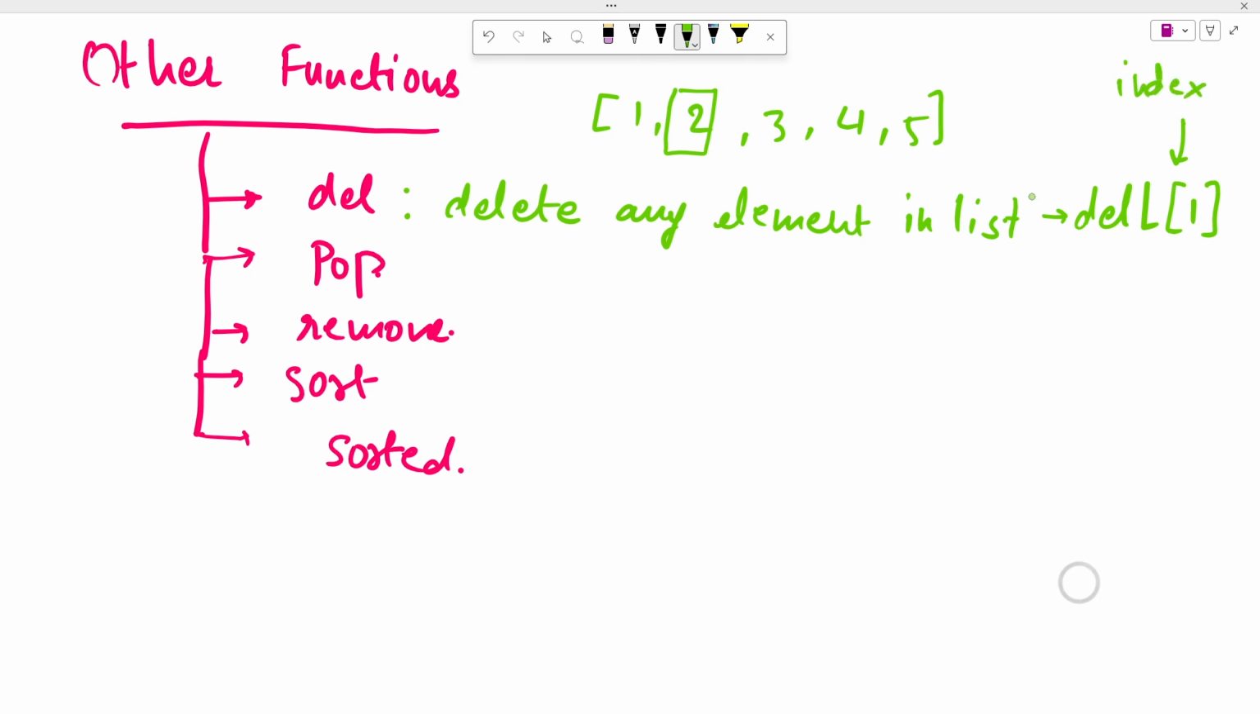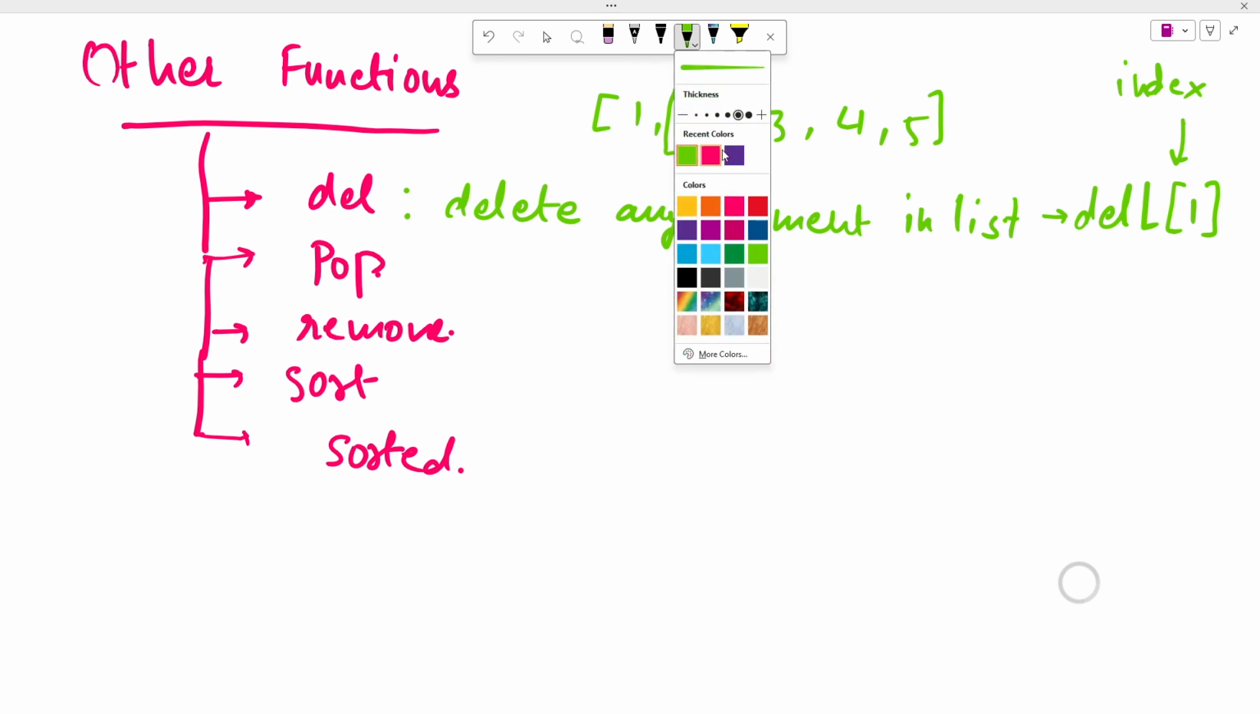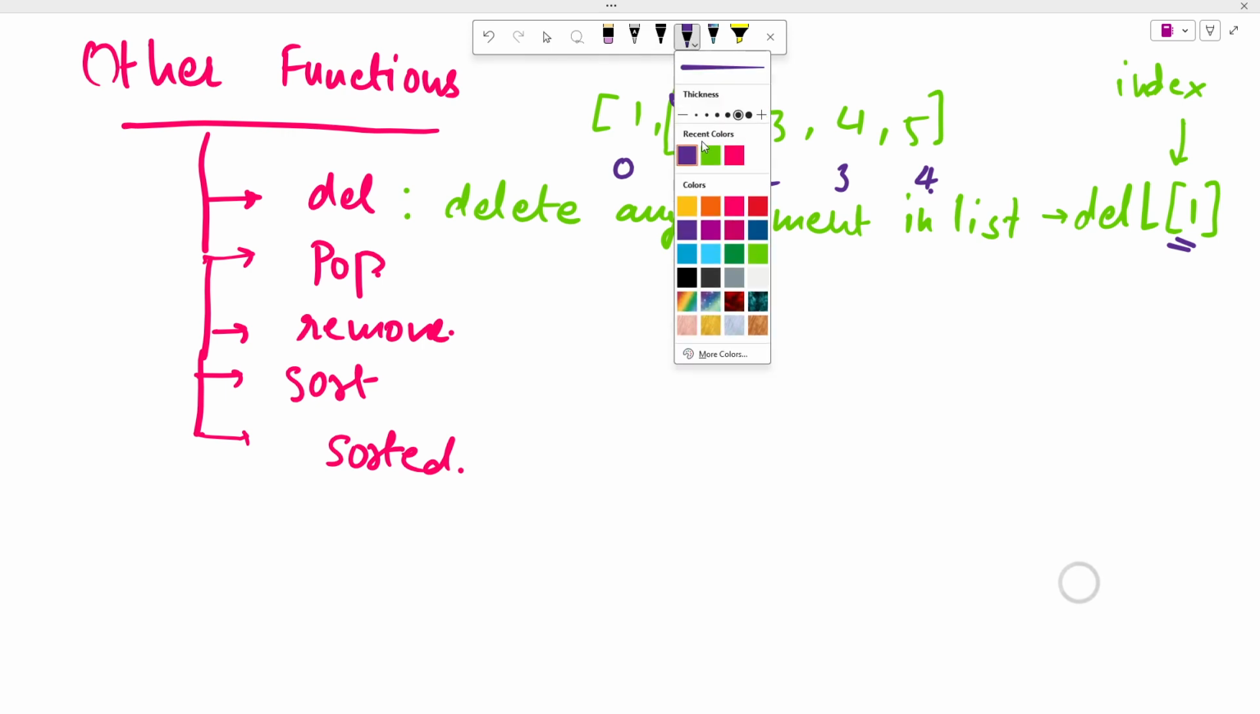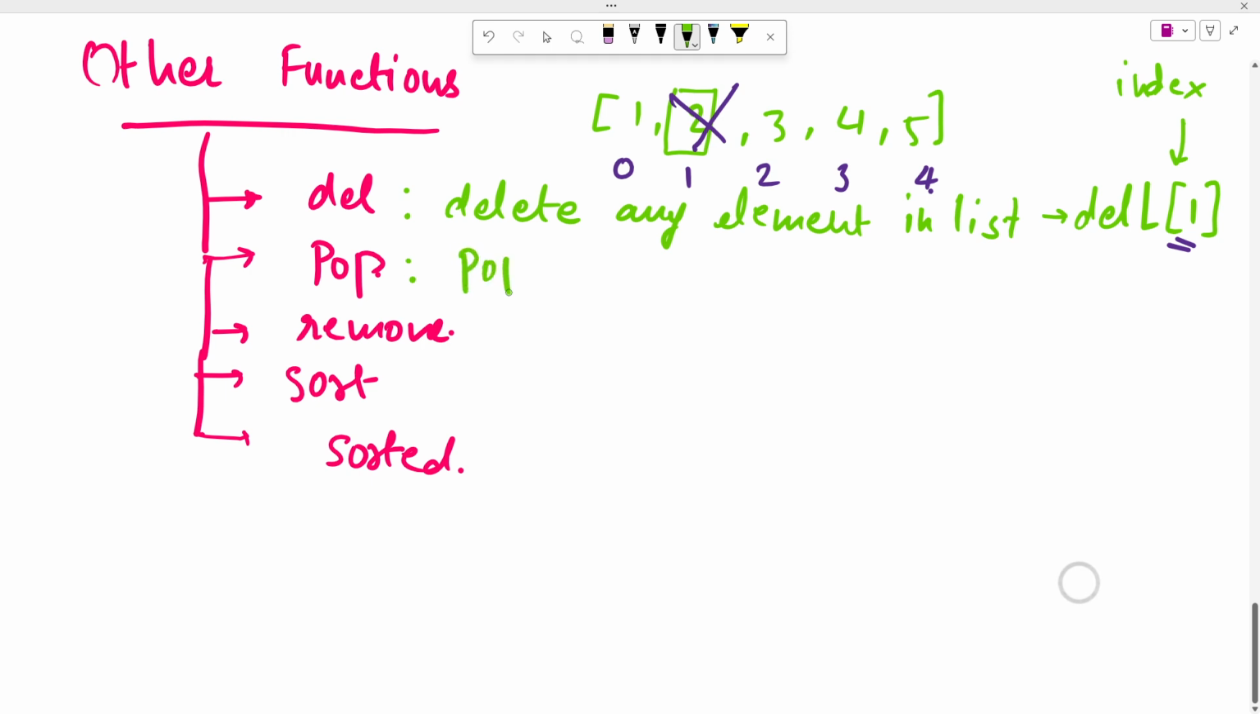So what it will do, it will just go to the first. These are the index values. It will go to the first index and remove this value from here. Right? Similarly, the pop function basically pops out the last element from the list.